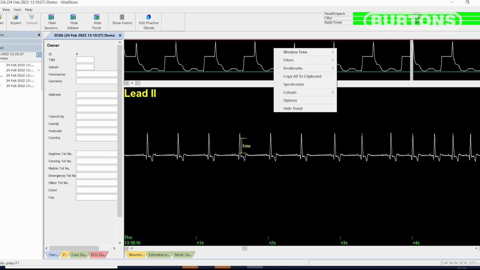We can also right click, and then we have many more options open to us. Probably a good point to mention here that in VitalStore and Vital Monitor, very many of the options that you want to execute or perform will be done by the right click. So if in doubt in a screen, just right click and then you'll see the options that are open to you. So here we have window time.